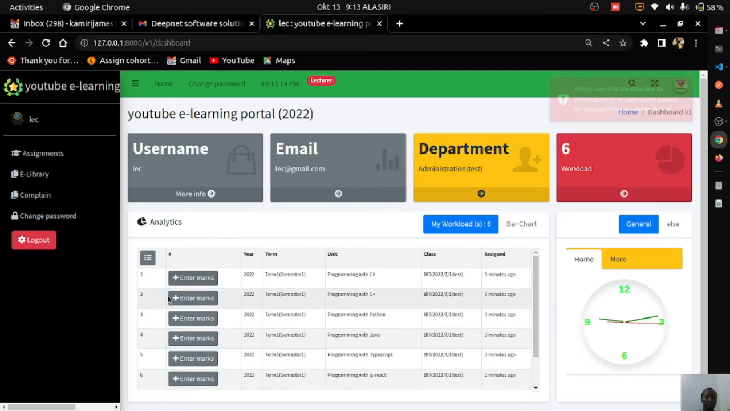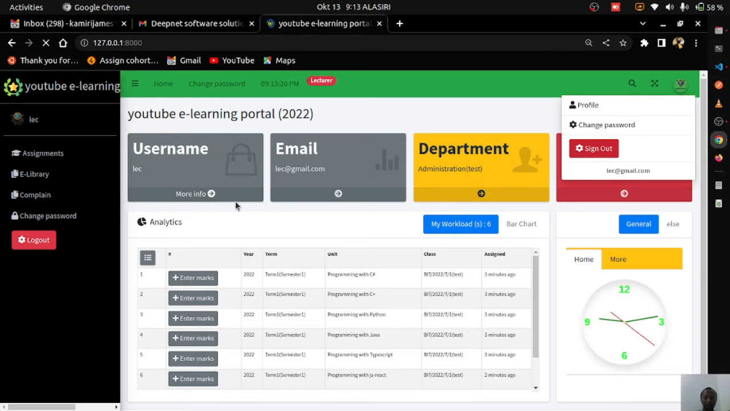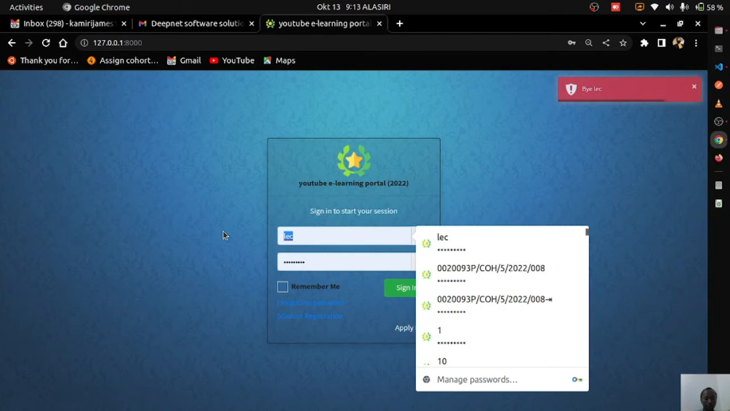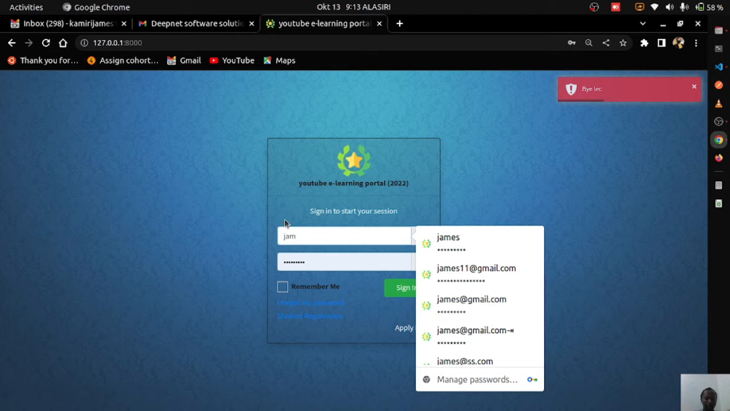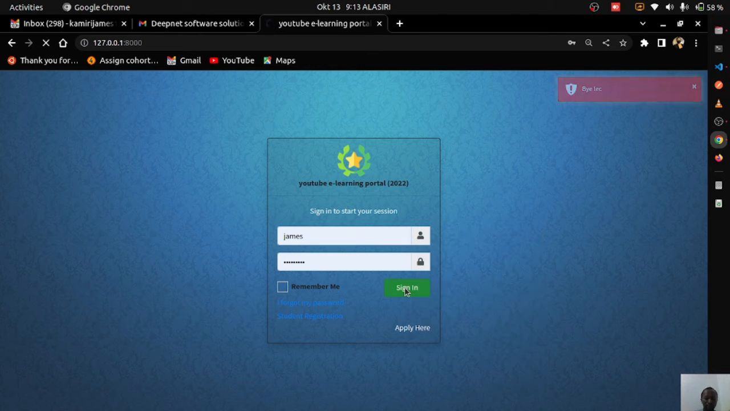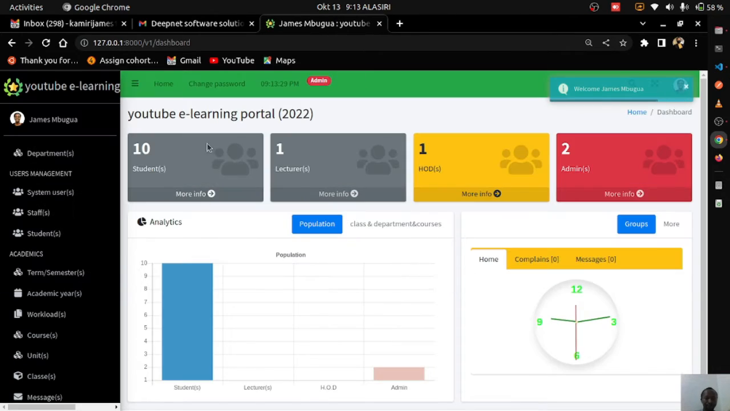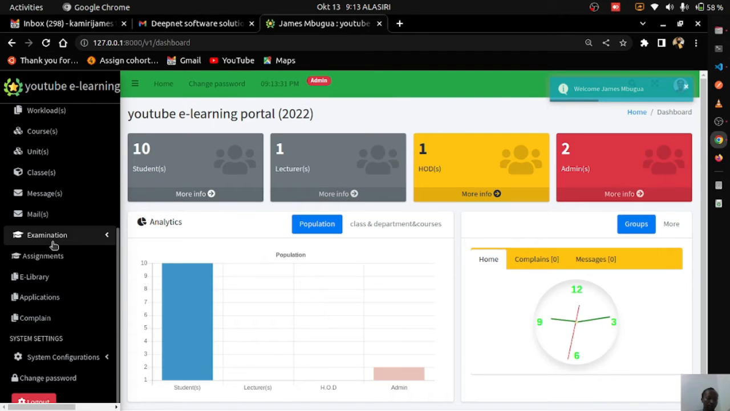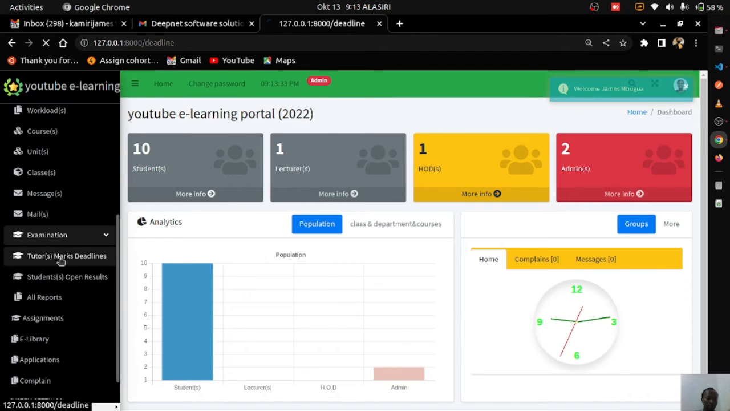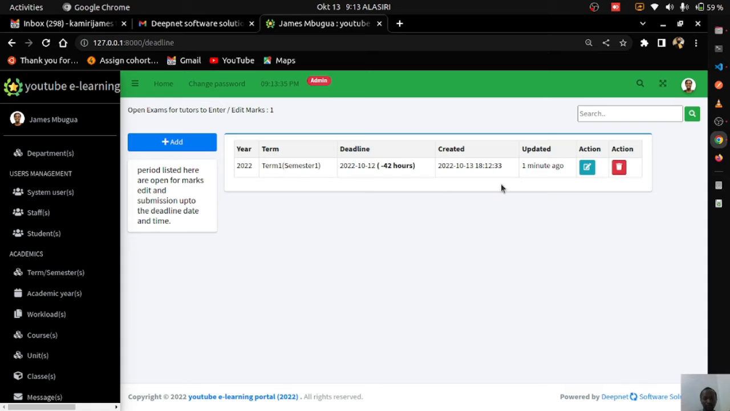So I want to set the deadline to be in future so that we can be able to populate these marks. So we have to log out again, and then we have to log in as the admin. So coming back here, I'm going to write James there as the super user, and then clicking on signing in there. So going back here, I'm going to go to examination and then tutors marks deadline. So from here, we can be able to edit this one.